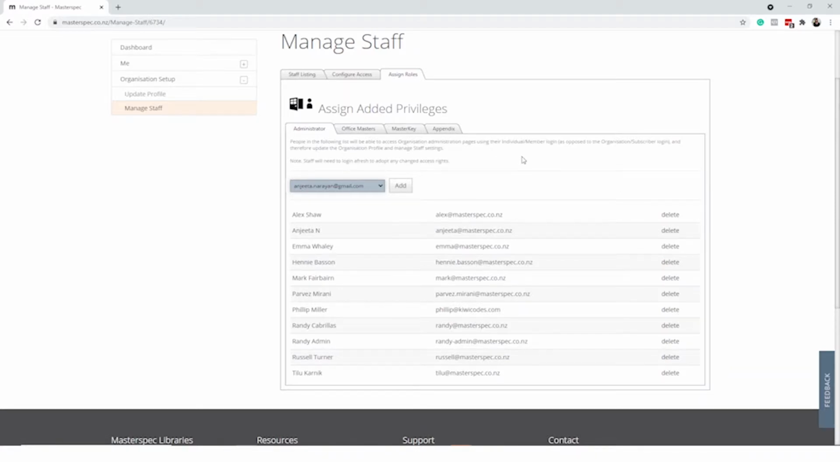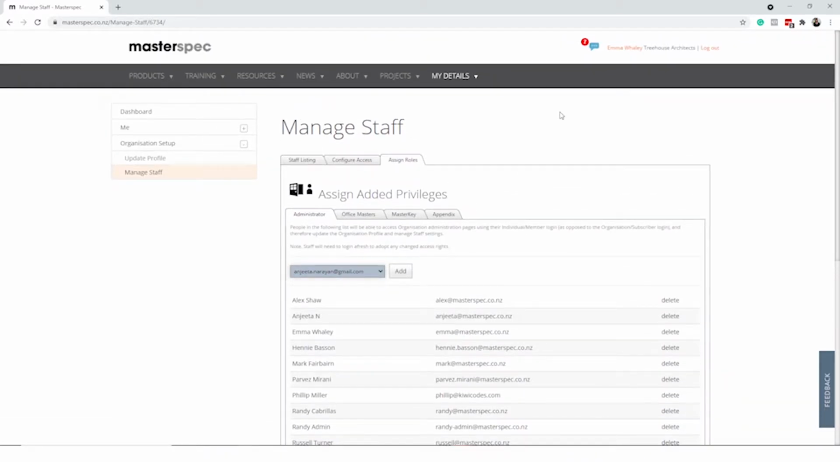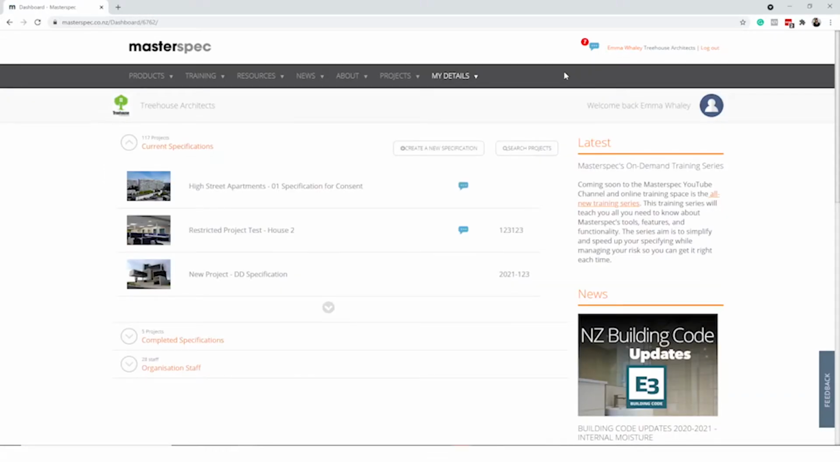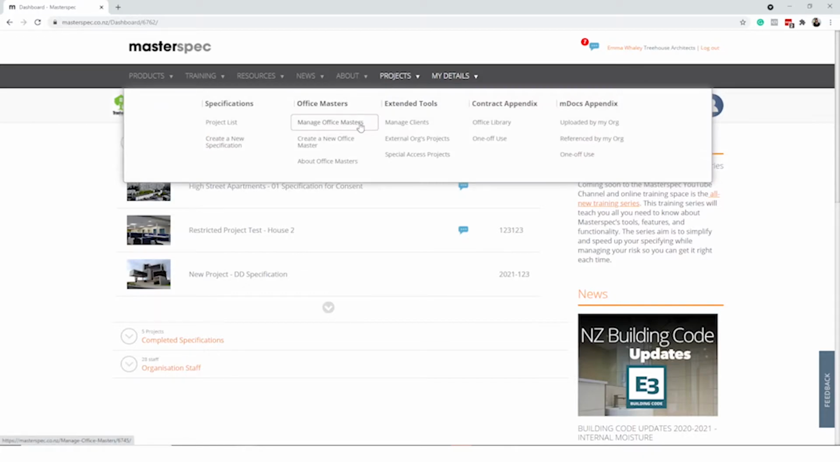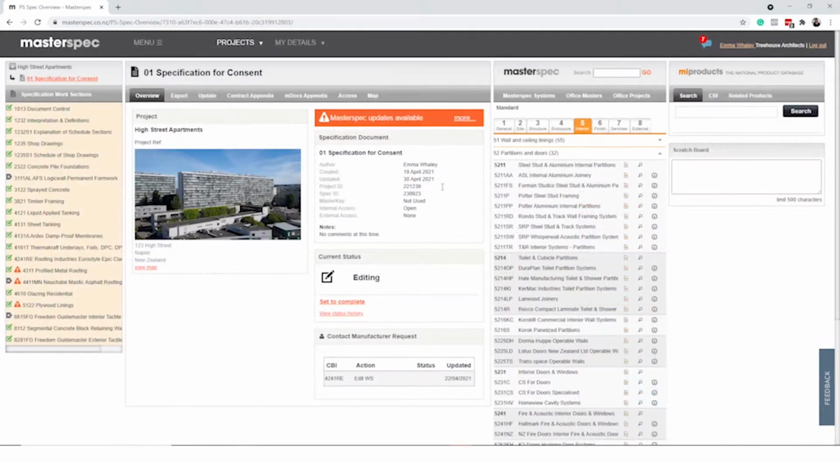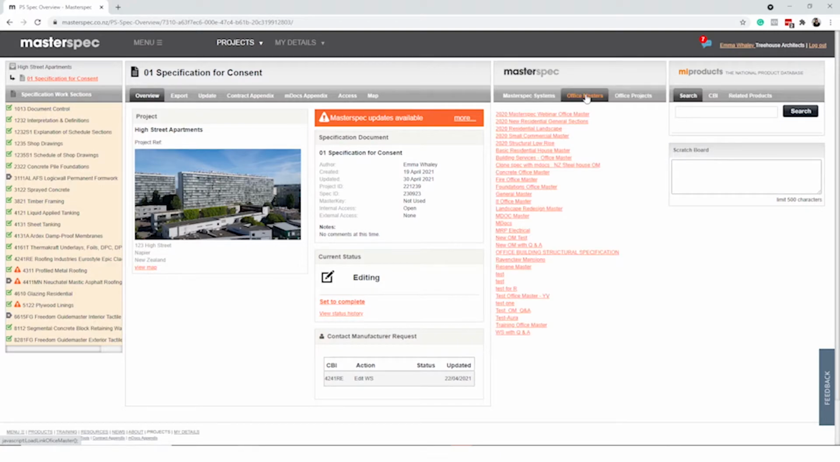Office Masters are a great way to save your practice time when specifying. If you create an Office Master, it means you can set up an entire specification or just one section. The Office Master functionality allows you or your senior staff to refine our Masterspec maintained section templates into your practice's own customized version. This new content can then be used by any specifier as the baseline for any future work section, but with your own practice-specific content.